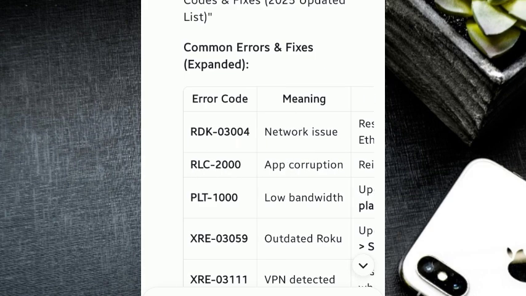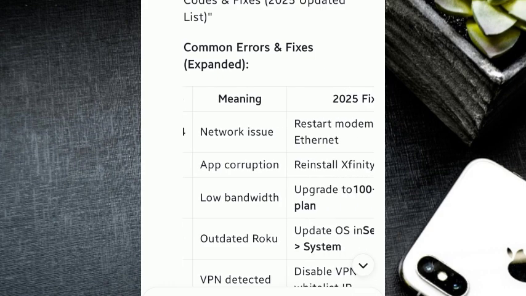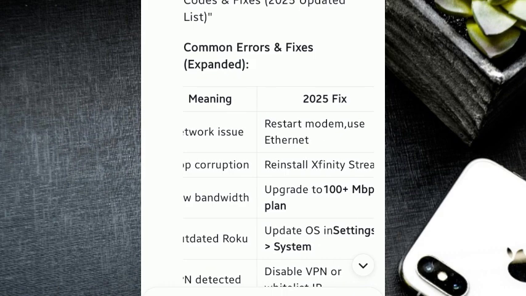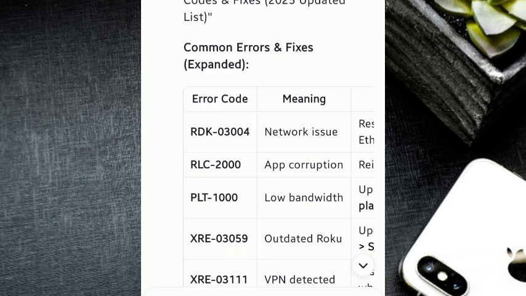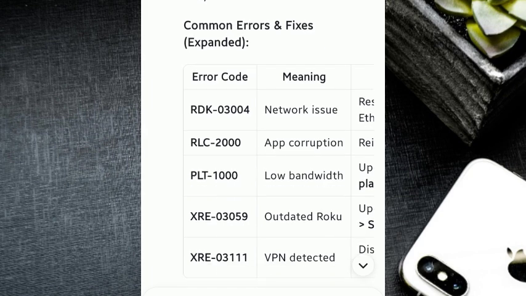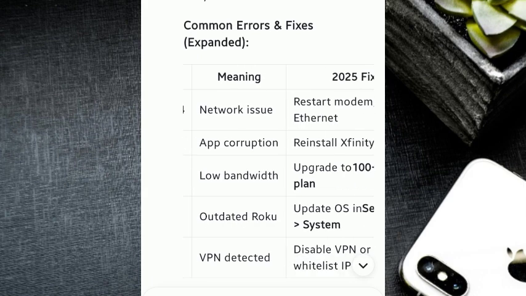The next error code is PLT-1000. Now what does this mean? It means you have low bandwidth, and the fix is to simply upgrade to a 100-plus megabytes per second plan. Then the next error code is XRE-03059, and it means you have an outdated Roku app.